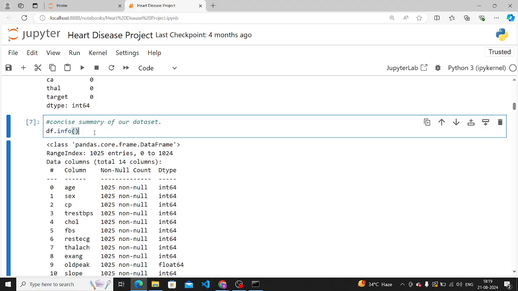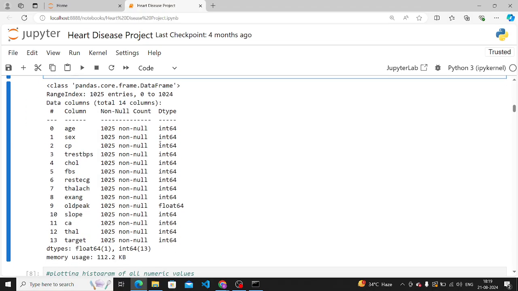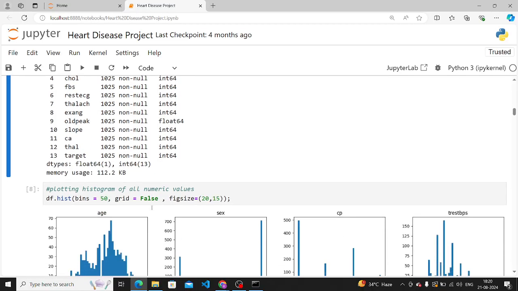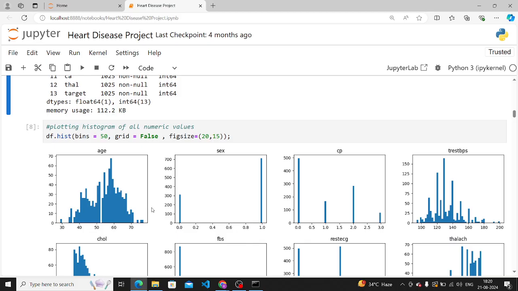Now we'll see the concise summary of our data set by using the info function. It will tell you how many non-null counts there are and what the data type of each column in our data set is. So 1025 are non-null counts and the data type is integer, all integer except the oldpeak column. Now we have to plot the histogram of all numeric values of all the columns.